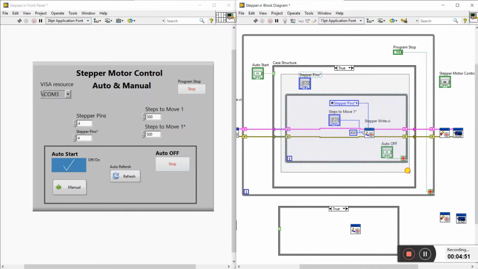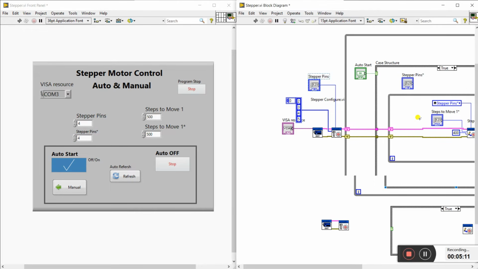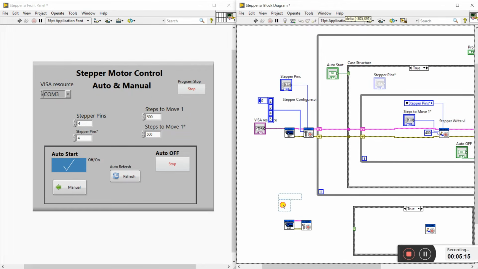Now we should concentrate on how we can create the program for the stepper motor. Let's see first the stepper pin. I already declared it here, and you see it's here as stepper pin.